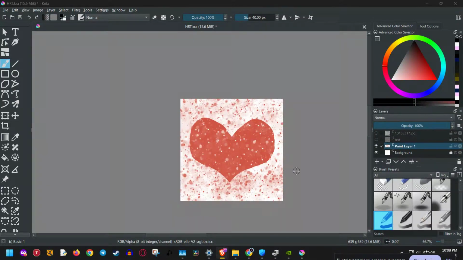In today's video, I'm going to show you how to add vector text in Krita step by step so you can create clean, editable text right inside your artwork. This is really useful if you want to design posters, thumbnails, social media graphics, or any project where you need text that stays crisp and easy to edit later.